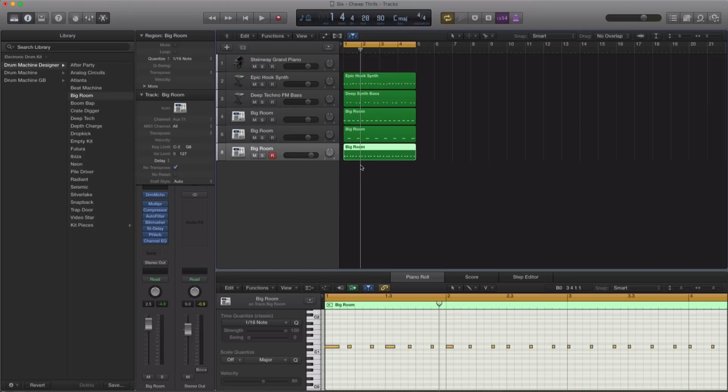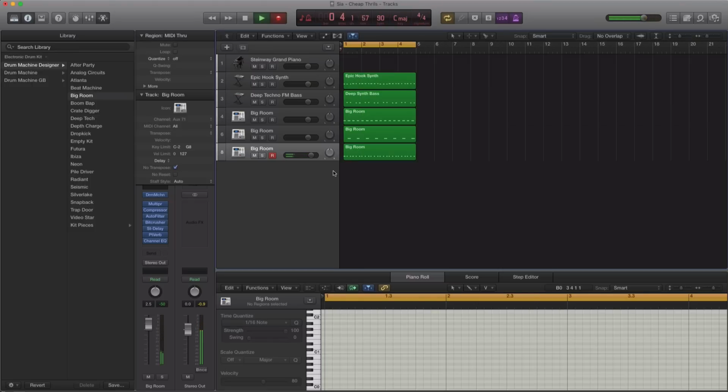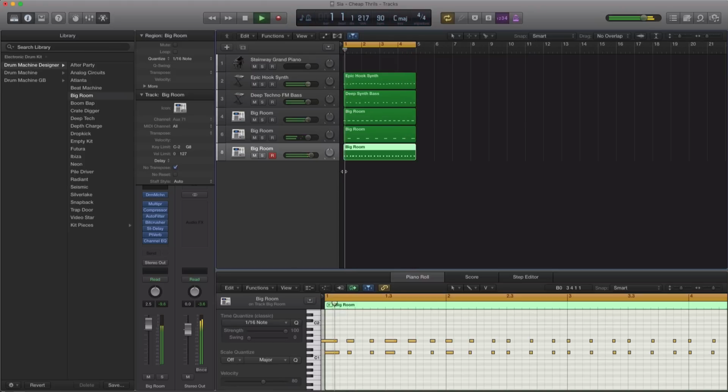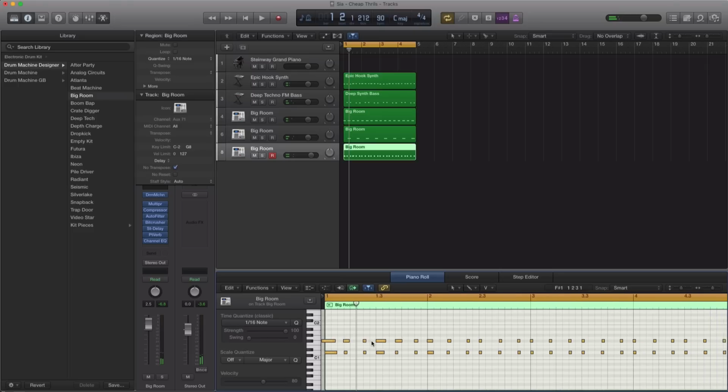Now, I should separate them, but for the tutorial's sake, let's just continue on. Here's a hi-hat, let's just record that. And my first one is off here. Let's quantize this.